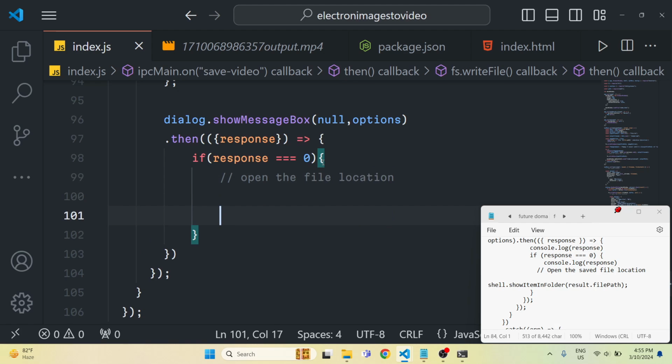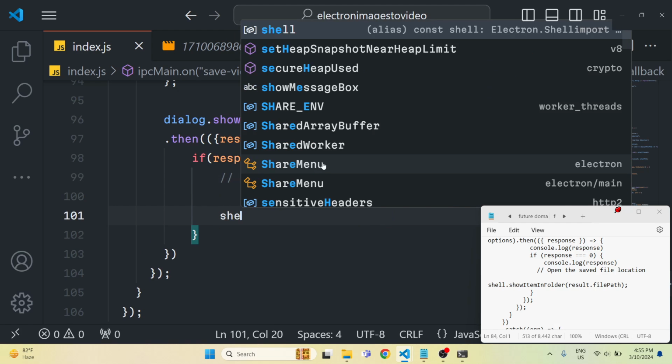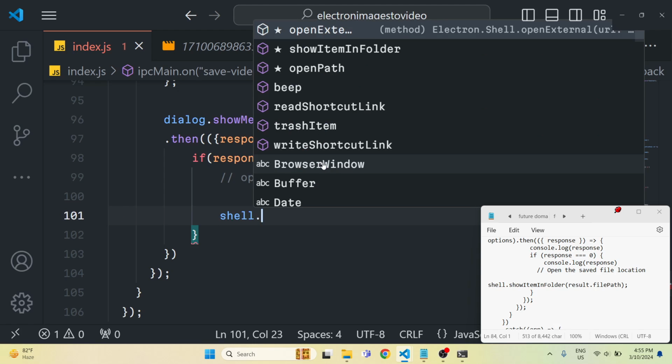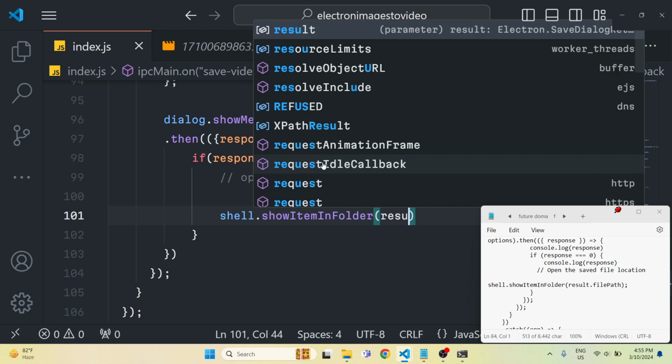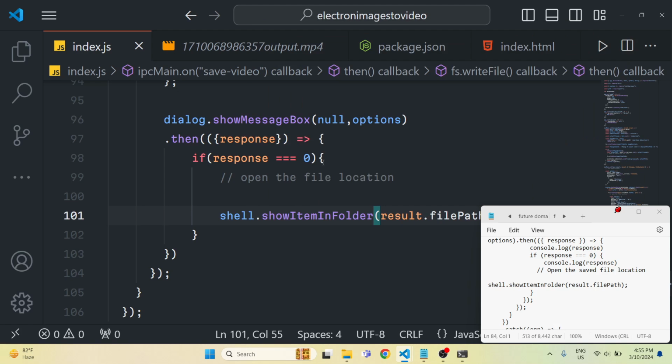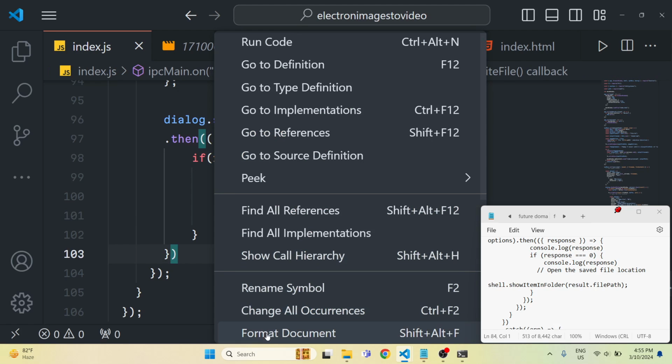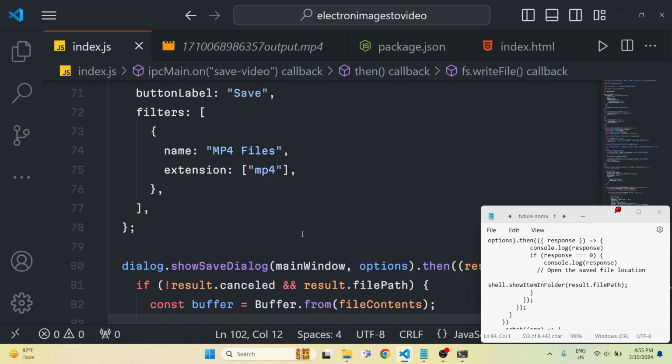For opening the file location automatically, we'll use the shell module in Electron, shell dot show item in folder, and we will pass the path result dot file path. That's all. This is your full application, guys.